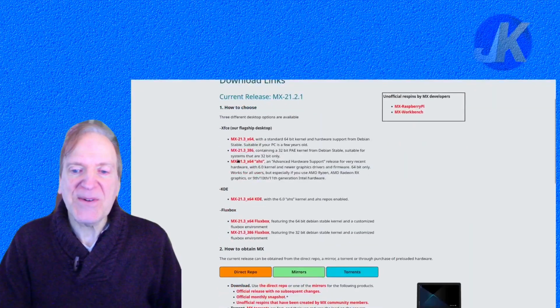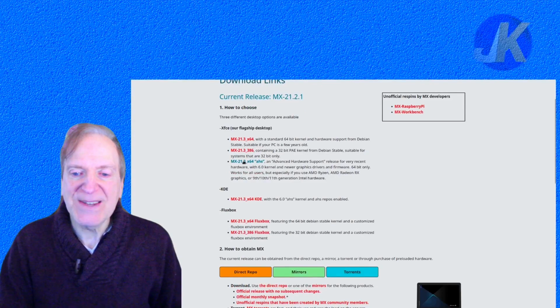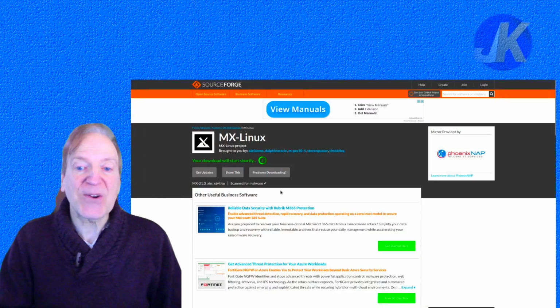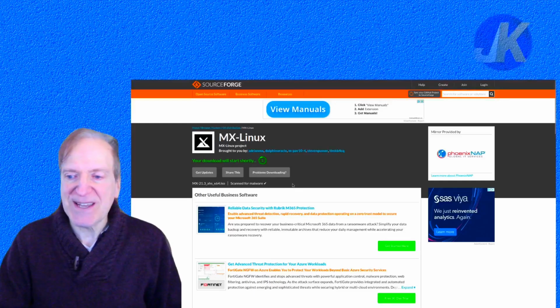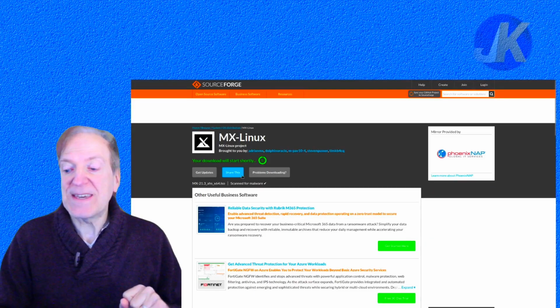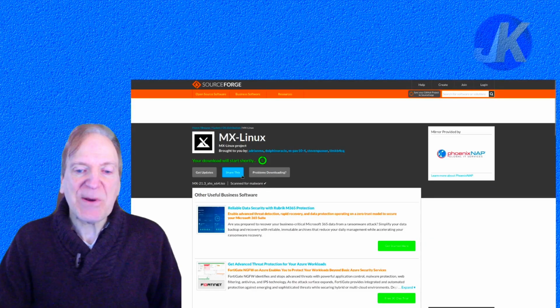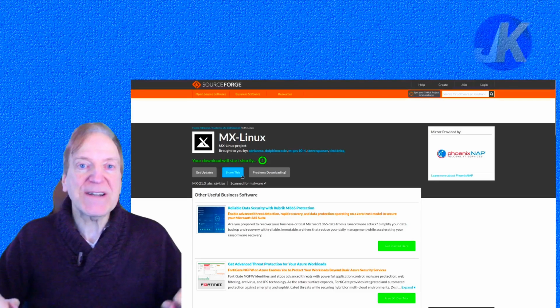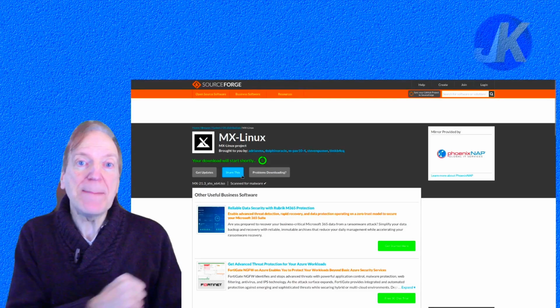So if we go onto the download page, this is the one I want to choose, the MX-21.3 AHS version, and that gives us the latest kernel. So I think that's a great choice, and that takes you out to the SourceForge website. So I'm just going to download this real quick, grab it, and then I'll be right back.